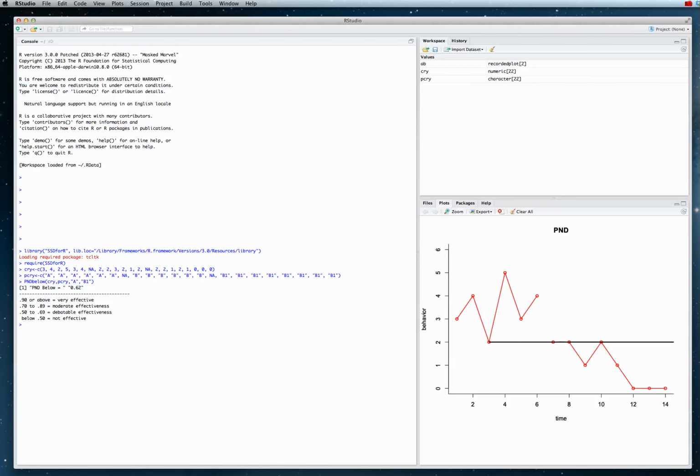Okay, so the PND here, the value is 0.62. So 62 percent of the data is below the lowest value of the baseline. Now, if you look at the table here, a value of 0.62 is considered to be a debatable effect.